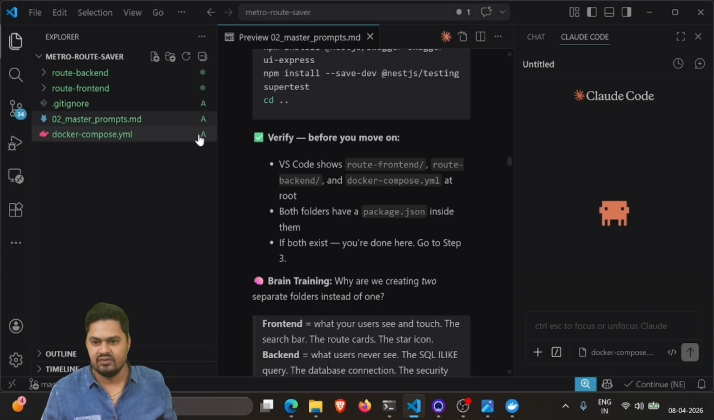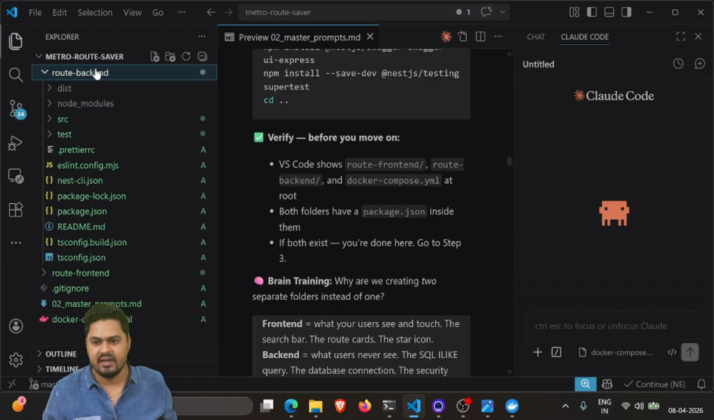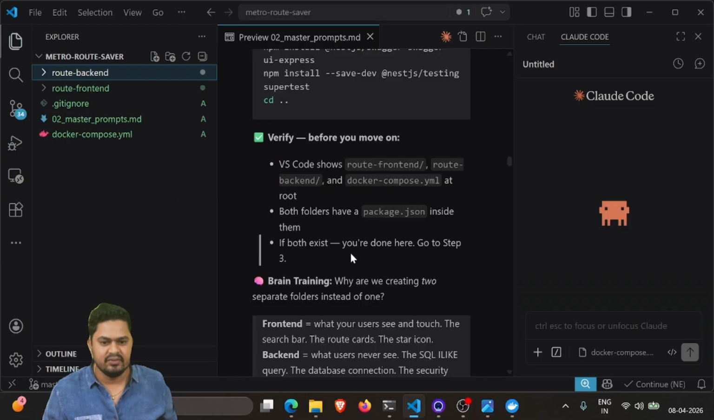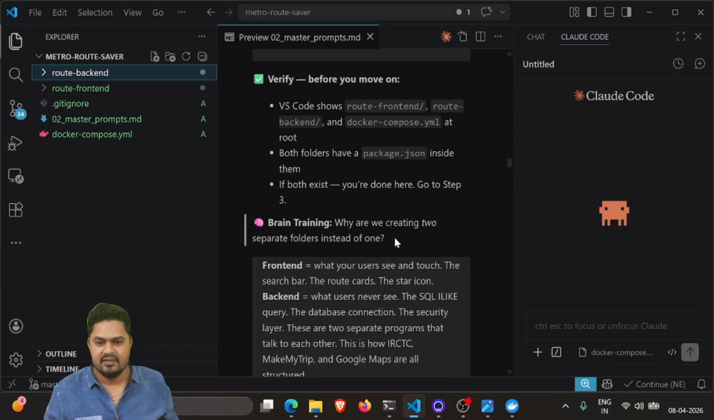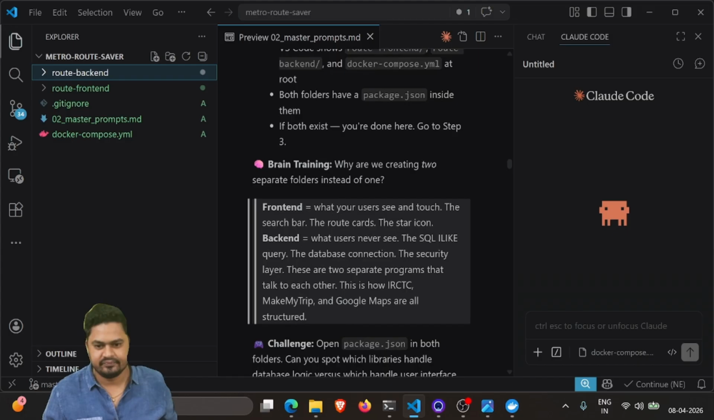Route front end is already there. Route backend is there as well. Docker-compose is there as well. So both folders have a package.json. If you see here, package.json in the front end, and package.json in the backend as well. If both exist, you are done here. Go to step 3. So these are the steps that you need to verify. Like this, we will have it in every step.